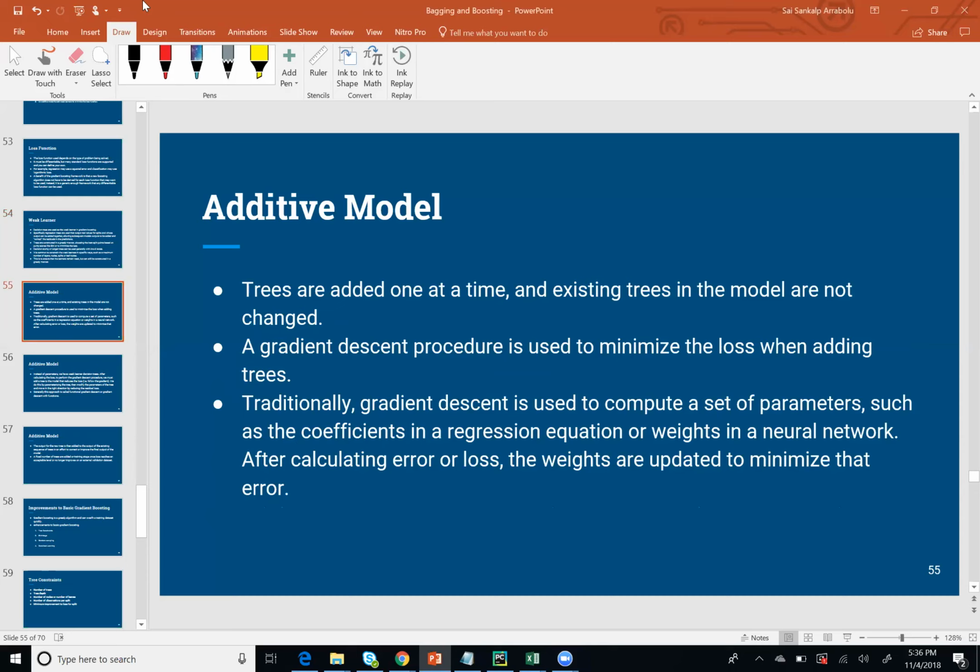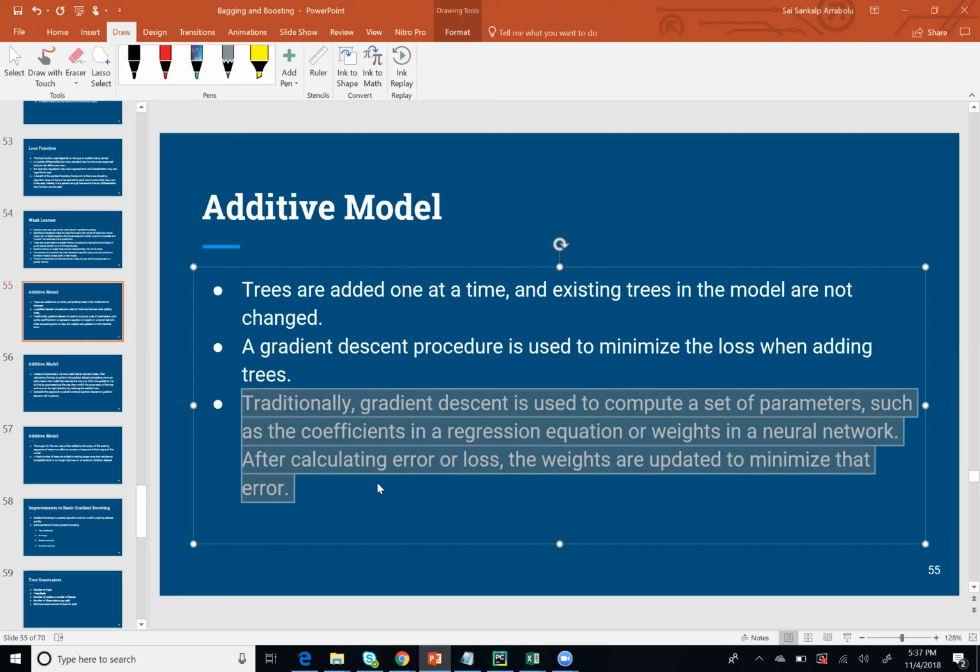So the additive model is nothing but one which is basically developed on the error, right? The trees are added one at a time, and the existing trees in the model are not changed. A gradient descent procedure is used to optimize the loss when adding the trees. Traditionally, gradient descent is used to compute a set of parameters, such as the regression coefficients or weights in a neural network, and after calculating the loss, the weights are updated. We've seen this when we did neural networks, right? How the weights are updated. It's typically the same in the regression equation. You take the weight, you calculate the error, you differentiate it, and you update the weight. So this is the additive model, in which you're modeling the error here and then adding it back to this.